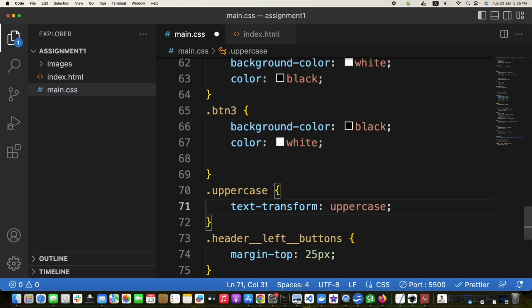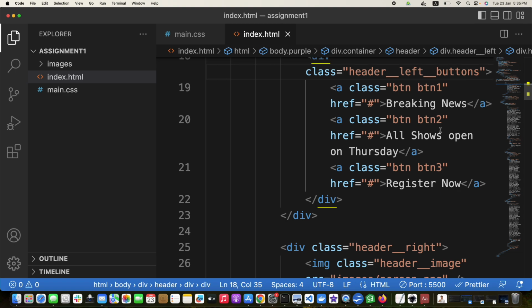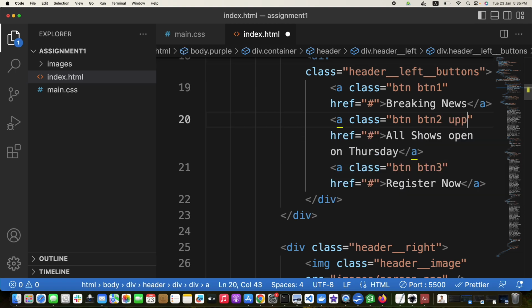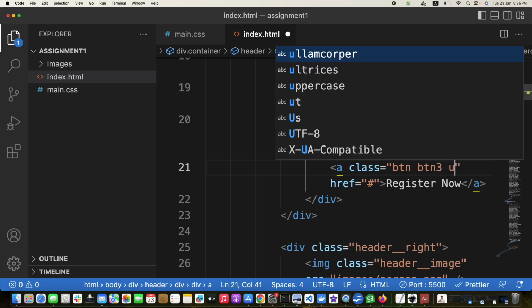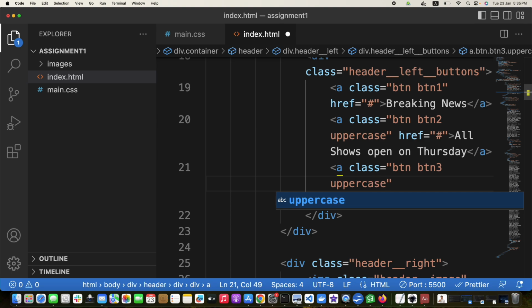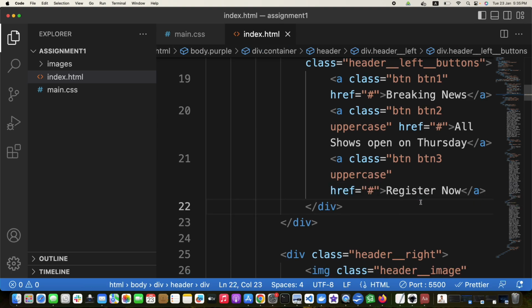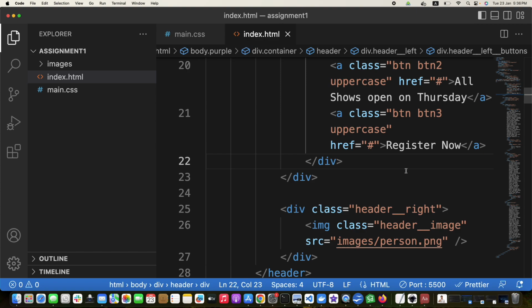This is fine. Now what we will do is, in the HTML, these two buttons have uppercase, so we will just give them the class of uppercase, and this one is also uppercase. This is fine. It means we didn't need to specify it inside the .btn class, because then it will make all the buttons uppercase.